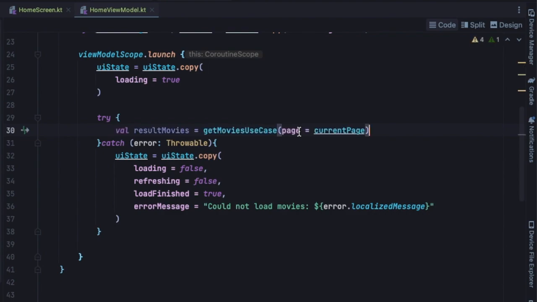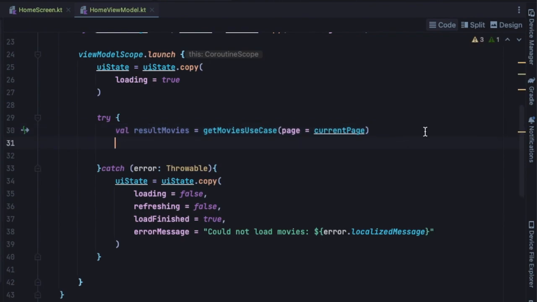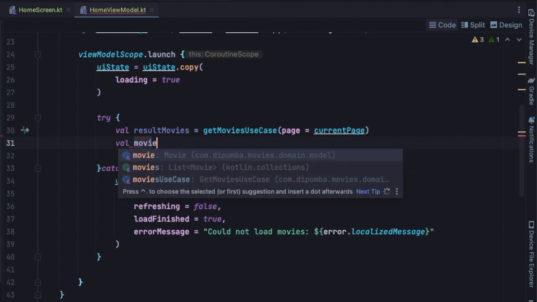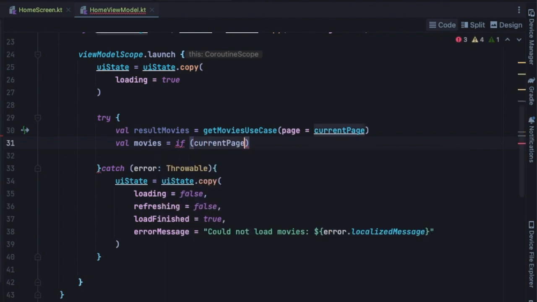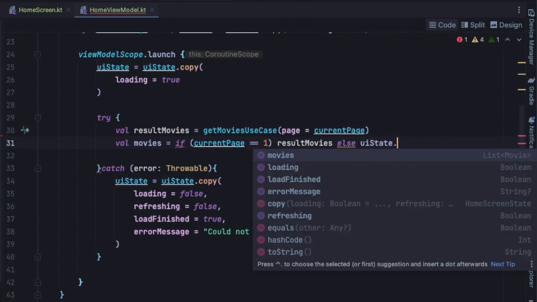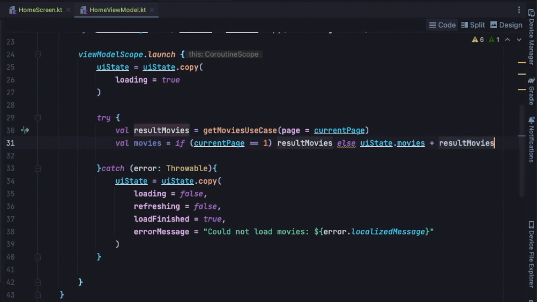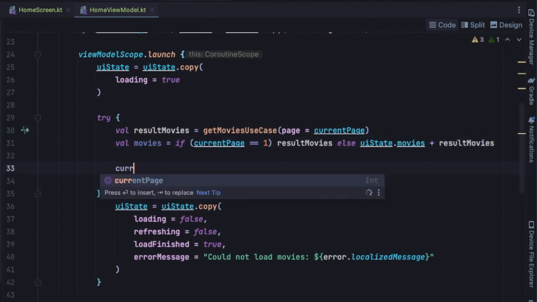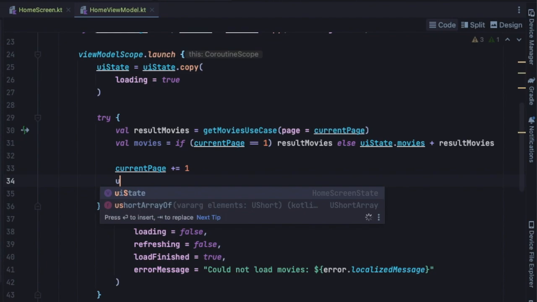And inside my try block, I will need to call this get movies use case to get a page of movies. After we get that page, I will declare here eval movies. So I will check if current page equals 1, then I need to set it to the result page, as I will need to append to what we have already, movies plus result movies. I will increment the current page by 1 and then change the UI state.